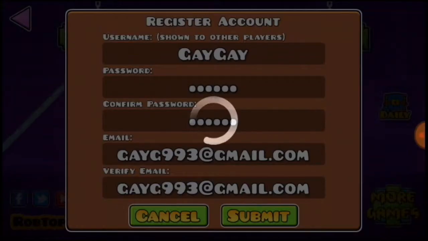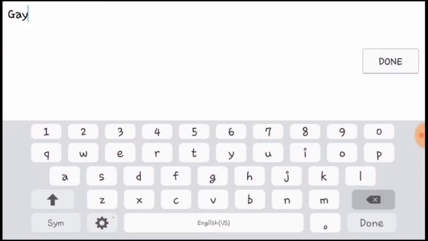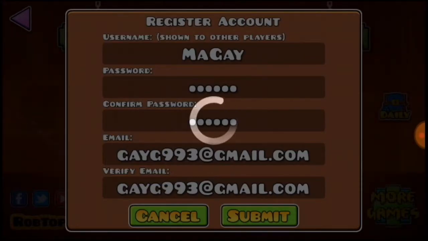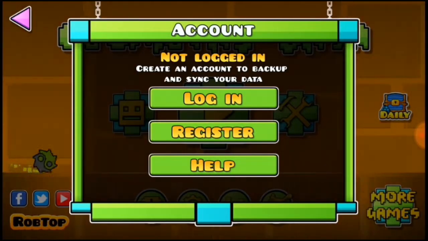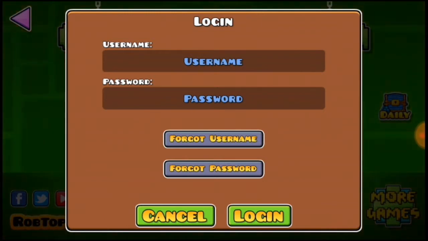Once that's submitted, the username is already in use, so let's change it. Now that's done. But if you try to log in, it won't work. So we have to wait until an activation message is sent to your Gmail.